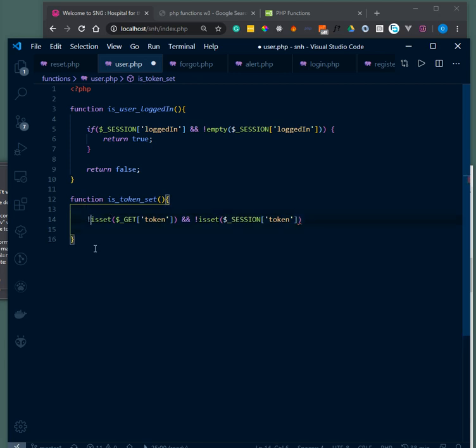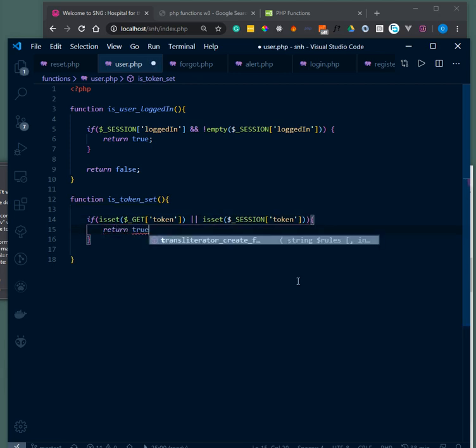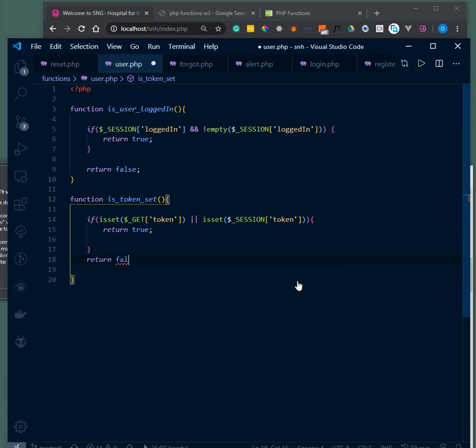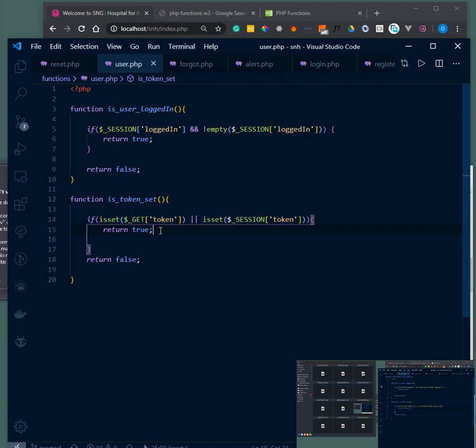Okay, so I want to check if token is set. If token is set and or this, actually, either of the two is fine. I need to close one more, then do this. Return true, otherwise return false. Okay, so this should still work.